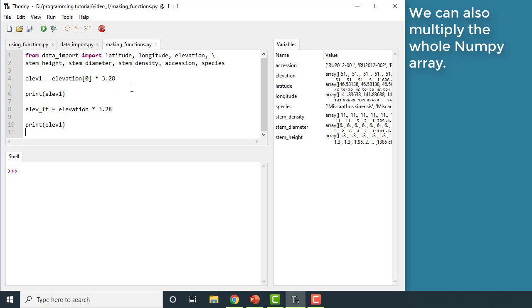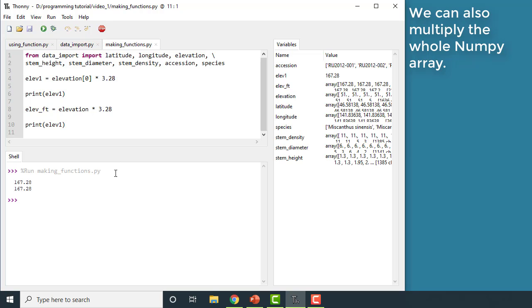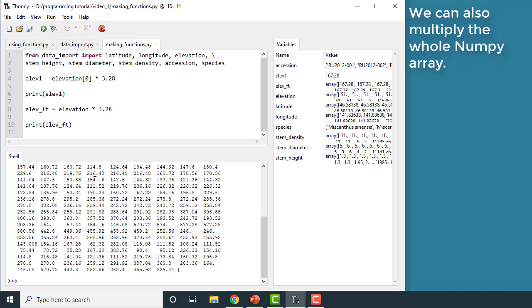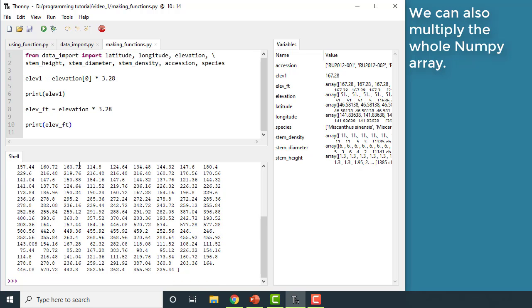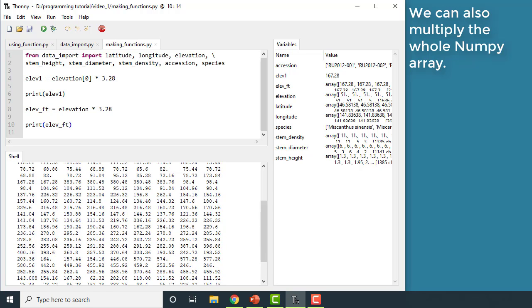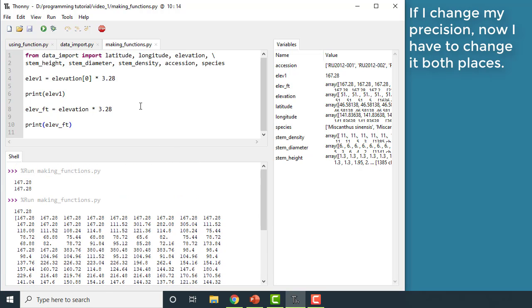Right, I'll save that, and I'll run it. Oops, I meant to print out the second one. Right, so there it printed the first thing, it printed all of them. So I've done that conversion. But let's say later it's like, oh, you know what? I don't think this is precise enough. I want to do it with more precision. Right, now I'm changing it in two places.